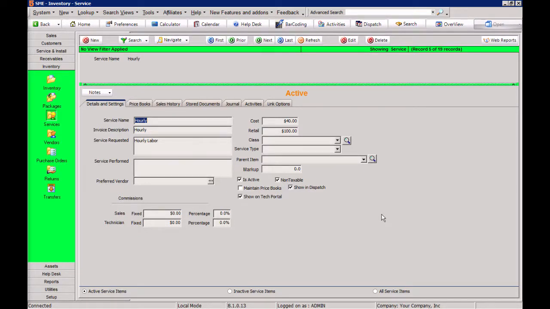When you're billing out your work orders in SME, you'll be charging for labor. You might have a standard labor rate, but you also might have customers where you have a special labor rate for them. The way you can handle that in SME is using price books. So for example, we have a service item here in SME for our hourly service rate of $100.